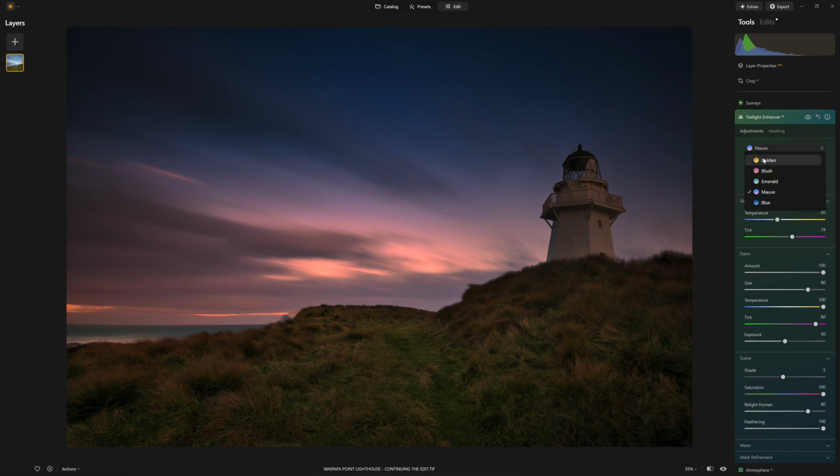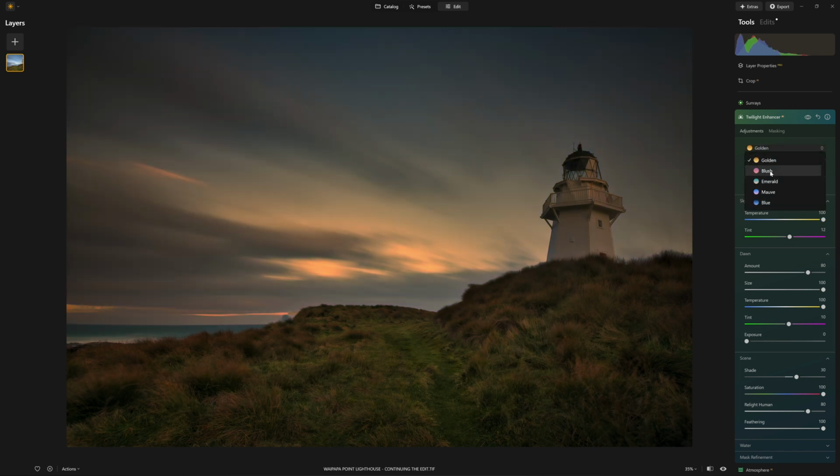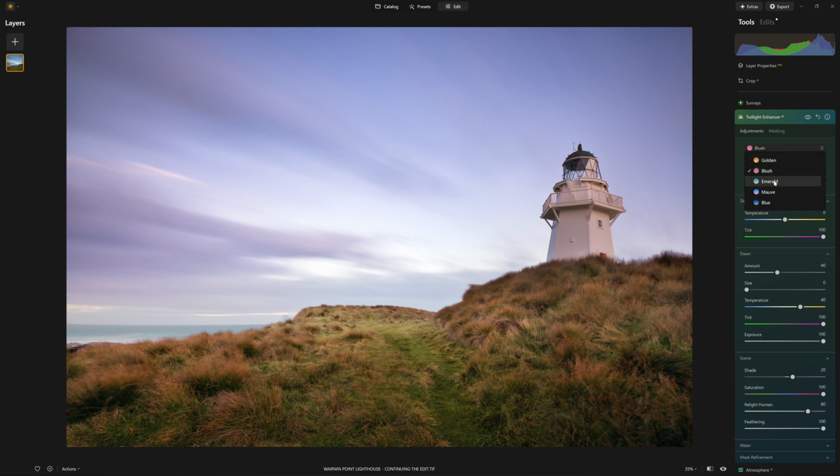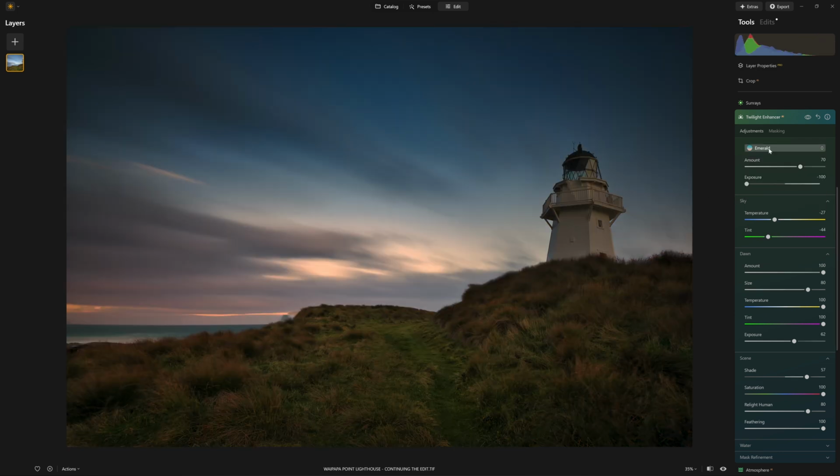So straight out of the box, we have the option to go for a golden look, a blush, and you can see as I'm going through these, they are very different, very distinct, and they're all driven by the changing of these sliders underneath.